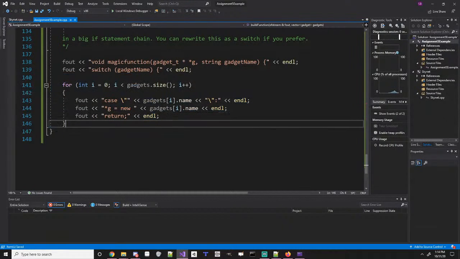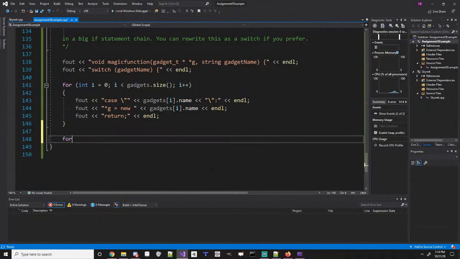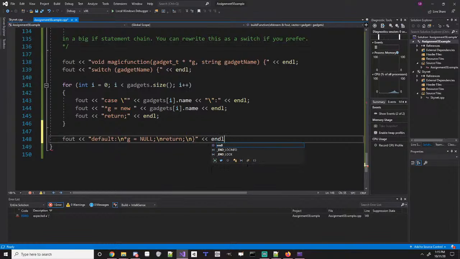Right, so that should print all the cases, and then at the very end maybe I just want to default and then to end the string itself. So we'll say f out, and then I'll say default. I'll just do it all in one line. Default \n, and then we want to maybe just set g equal to null, I would say. And then I'll set the return, and I think that's okay. Okay, and then I'll put another thing there, close the switch statement, and we should be alright. I think that's everything.